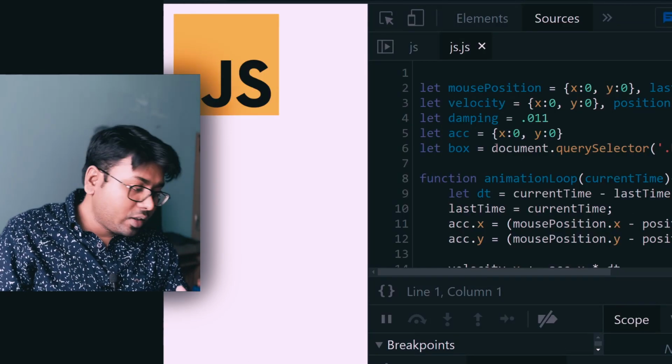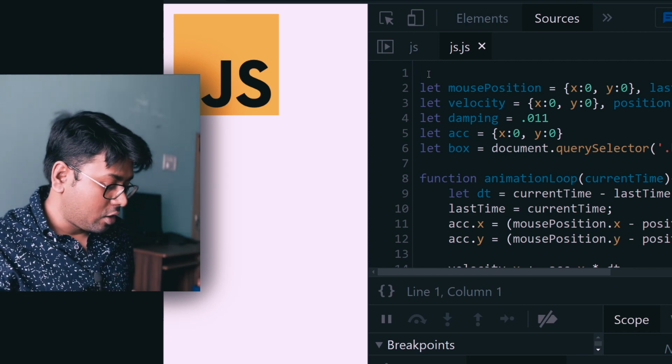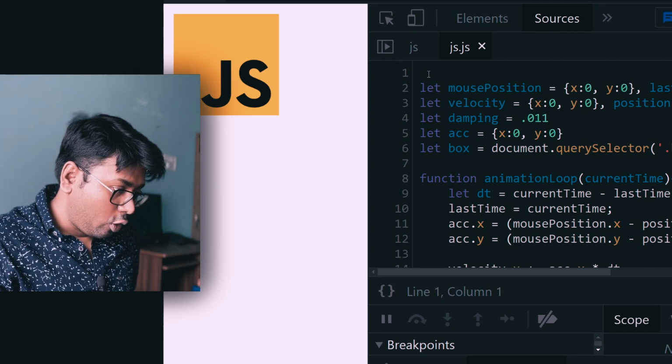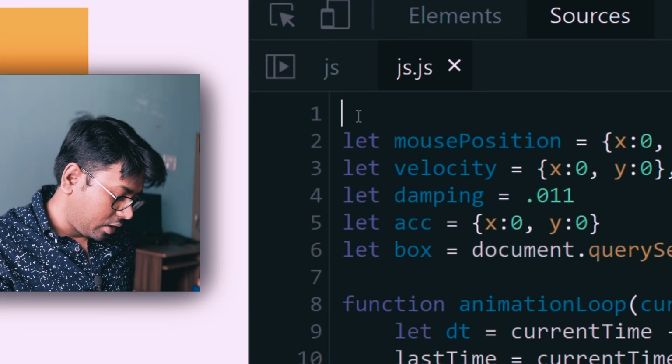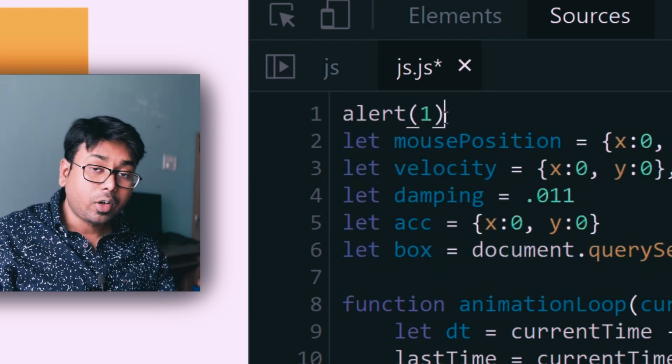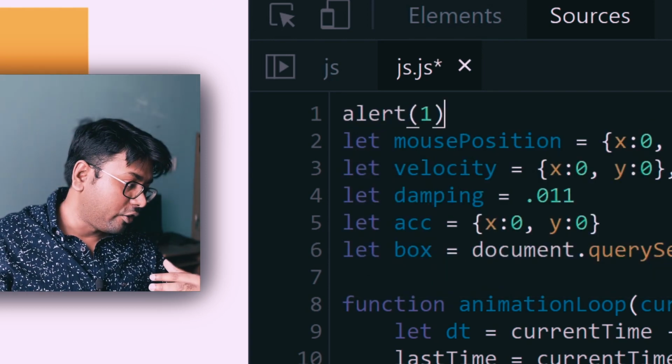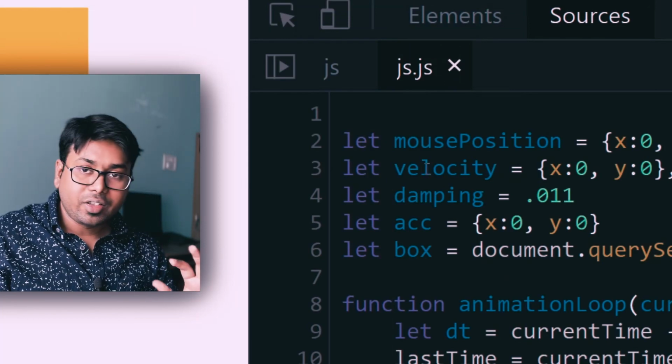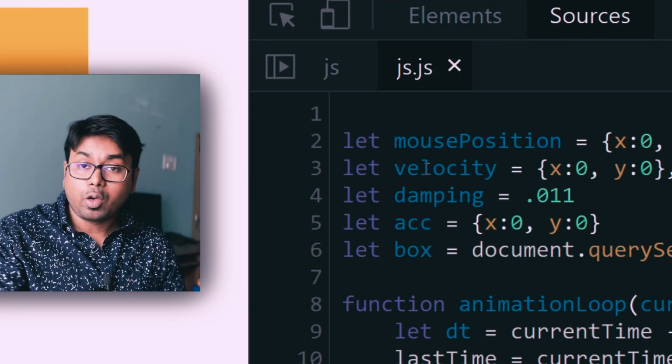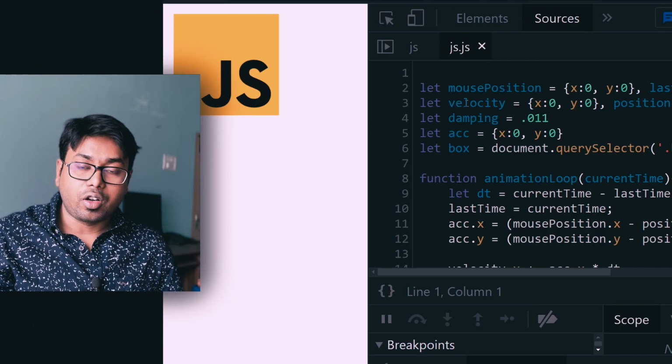Suppose I have this JavaScript page where I want to add some alert. So I have opened the file in the sources and I'm adding an alert. Now how to execute this alert? If I refresh the page, my change is gone. And that's why Chrome DevTools provide one feature called override.